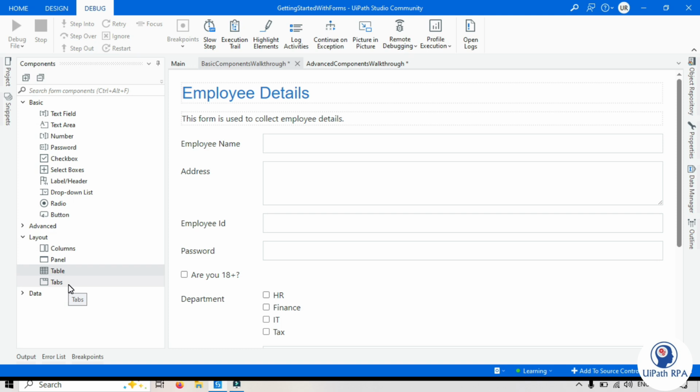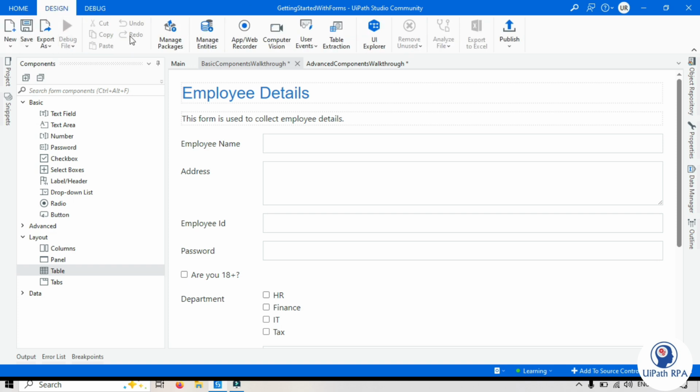The tab component allows you to create multiple tabs within a single form. Tabs are perfect when you have lots of information to collect, but you don't want to show everything at once. For example, in UiPath Studio, you can see we have Home tab, Design tab, Debug tab. In the Debug tab, you can see only these options like Debug, Stop, Step Into, Step Over, Step Out. These things you can access only from the Debug tab. If you go to the Design tab, then you will see other things, right?